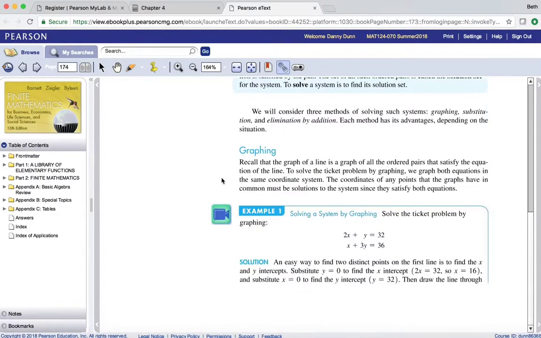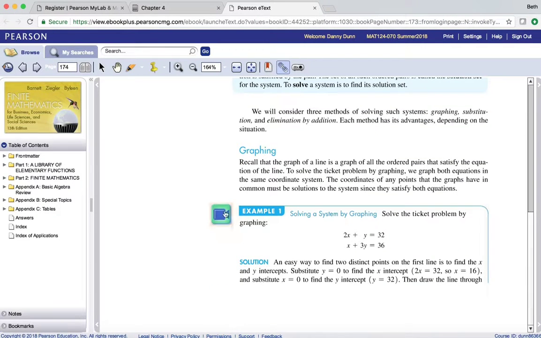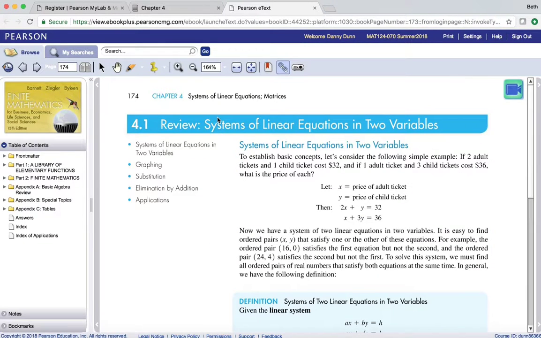So this is the second page of this section. Remember, we're in chapter 4. And one of the things I wanted to show you is this link. If you see this link in your textbook, that's going to provide a video to help explain each of these examples, which can be really, really valuable. So look for these icons.